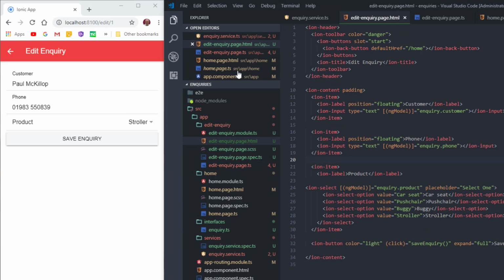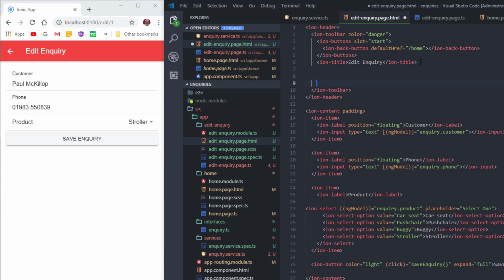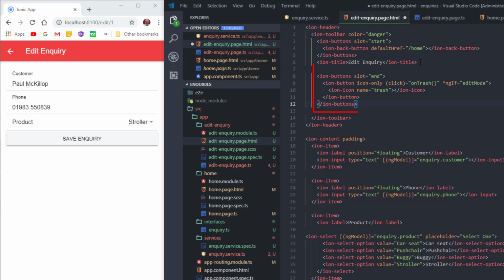So let's go to the HTML5 page. We've got our first set of buttons up here, which is the back button, and then we've got the title specified. Now below here in the next part of the toolbar, I'm going to paste in the code for the button that we want. This one here has slot start, so we can't really put something on the other side inside the same buttons group. So we set up a new group, but this time we're slotting it at the end of the toolbar, which in our culture is the right-hand side.